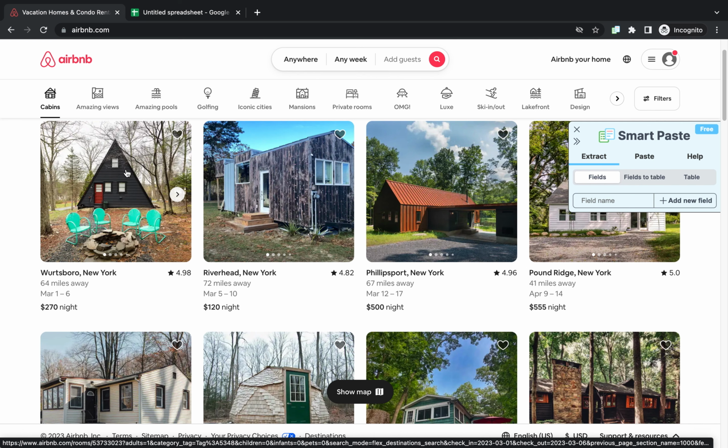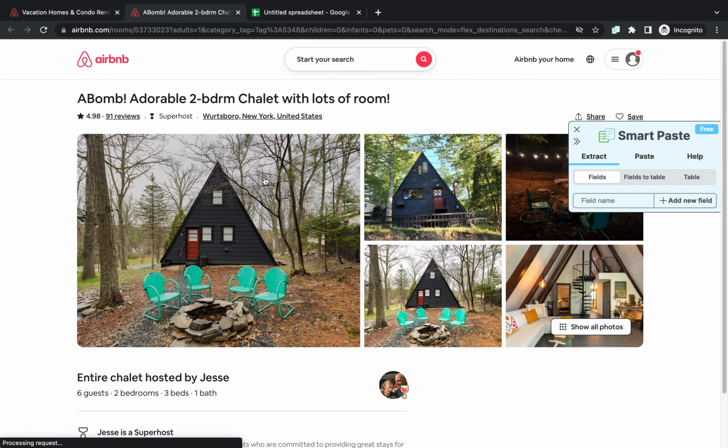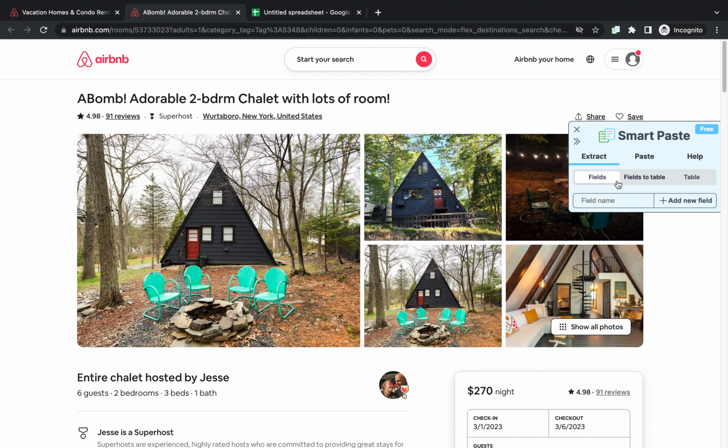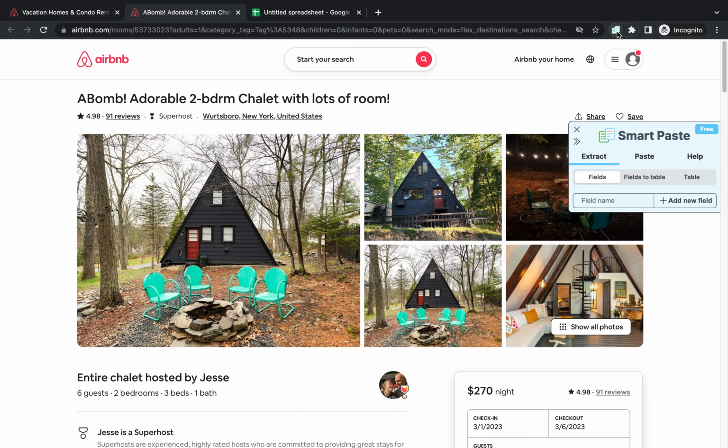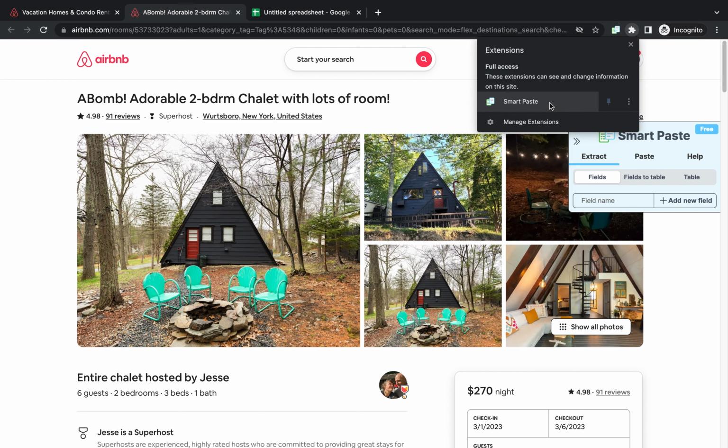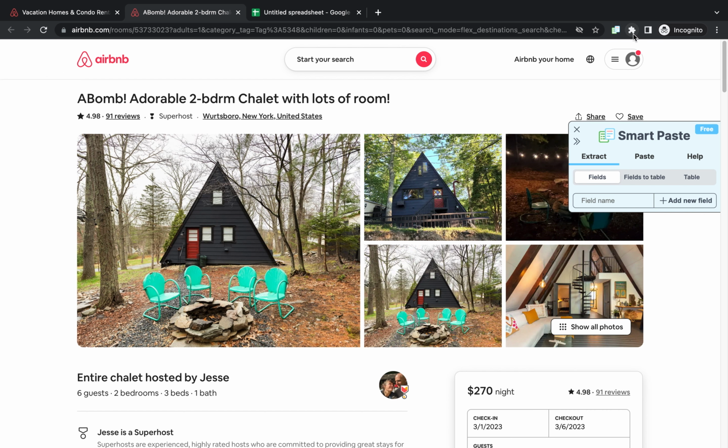So let's start by going to an Airbnb listing, and we're just going to go over to the SmartPaste tab. You can open up the SmartPaste sidebar by pressing the icon here. For me, it's pinned, and if you can't see it, you go over to the extensions and you press SmartPaste, and it should show up.